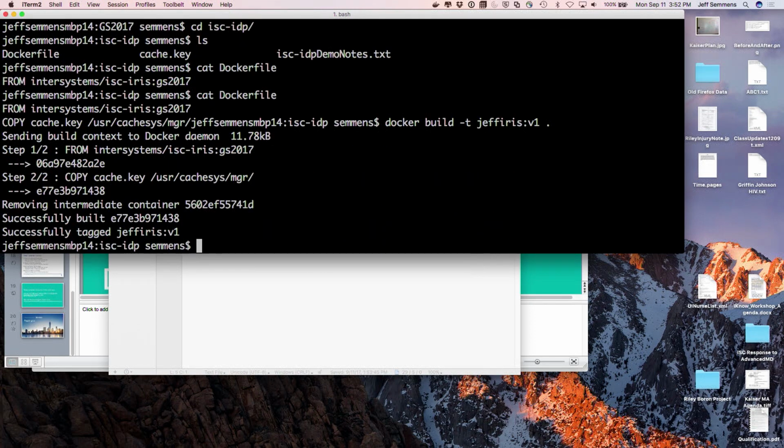If I hit this, it basically says okay, I want to grab the InterSystems IRIS image. I downloaded this prior, because right now that image is about 1 gig to pull, so it would have taken a minute or 2. On the hotel network, I'm not sure how long that would have taken. At home, at my 300 megabit up and down, it takes about 3 minutes. The next thing it did was copy the key, and then it says all right, I am all set, successfully built, and tagged as jeffiris version 1.